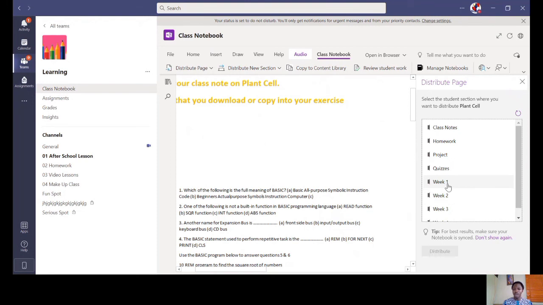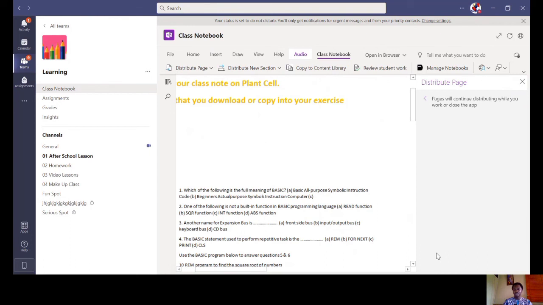So click on week 1 and then you see the distribute button at the bottom. Just click distribute. Give it a few seconds, about 5 seconds. That note will be distributed to those students. So it's distributing and done. That is how you create the content, format it appropriately, and eventually distribute it to the students. I hope you understand the various processes.